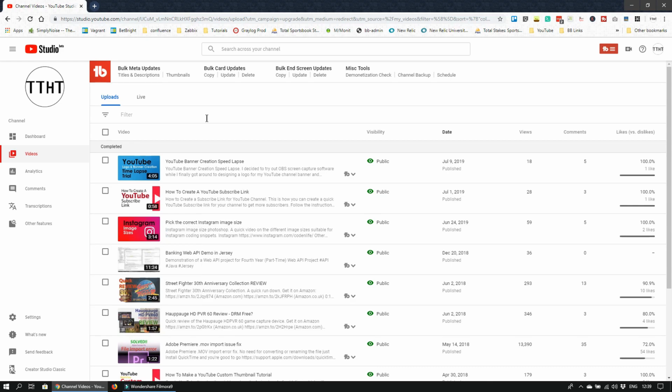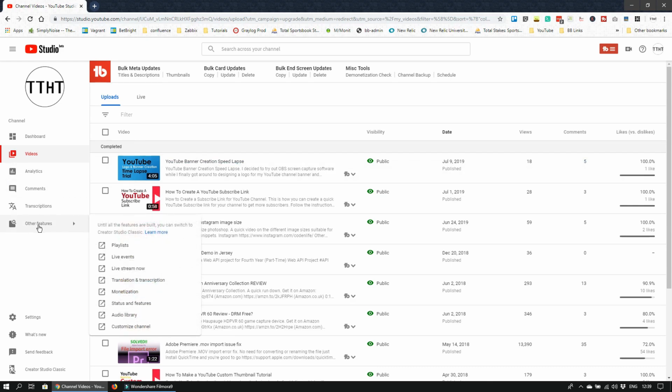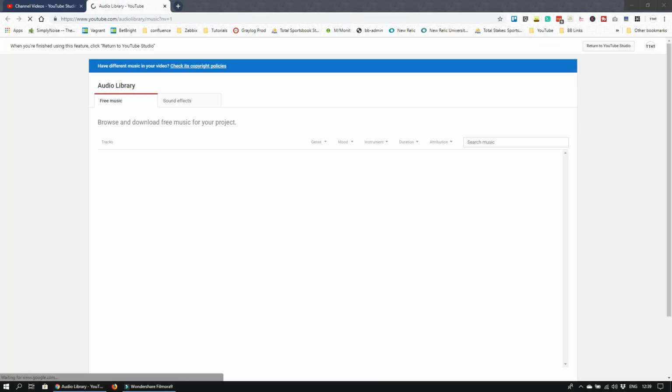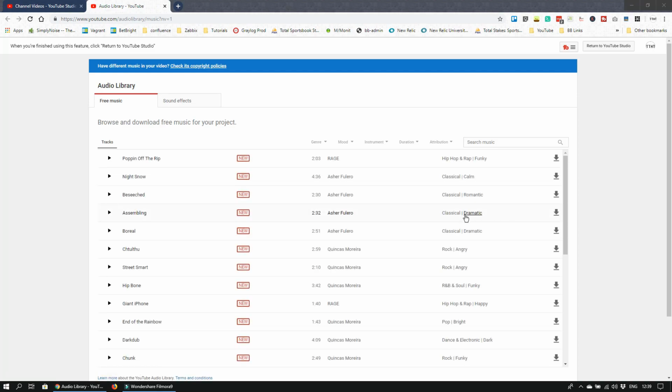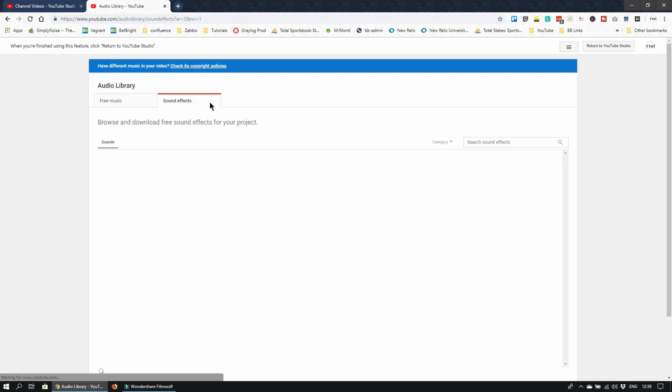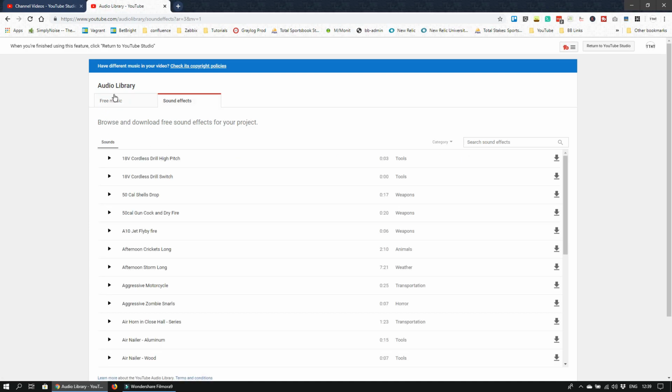And this is the new YouTube Studio Beta Edition. So what you have to do is go towards the Other Features tab on the left hand menu and then hover over it to see the submenu and select the audio library. Here you can see a selection of free music and sound effects, which you can listen to and download for use in your own videos.